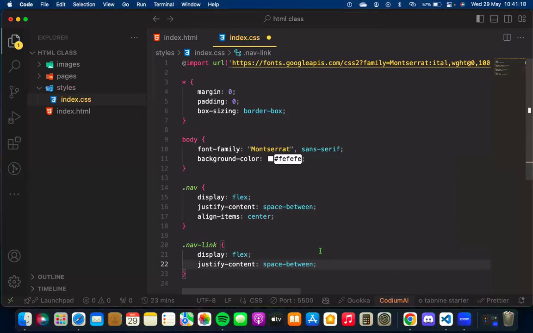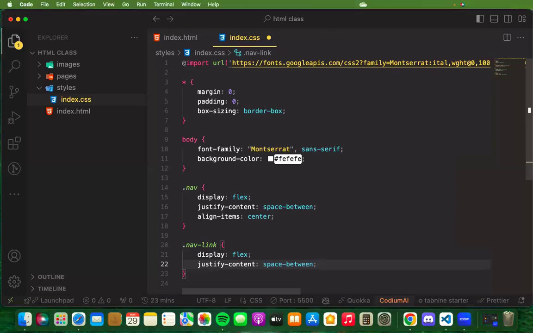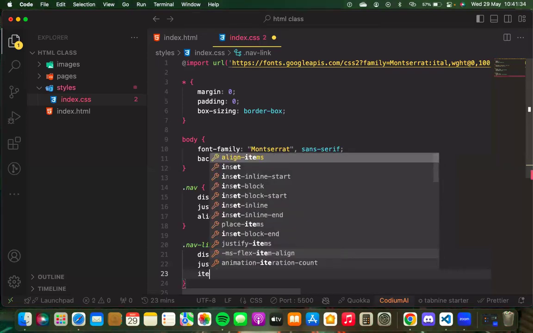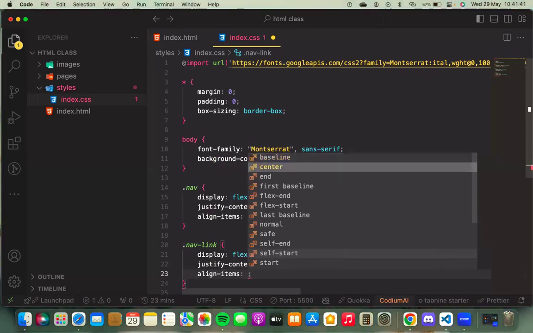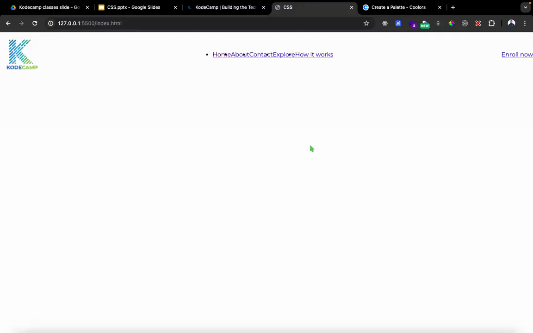There are different kinds of space: there is space between, there is space around. When we go into Flexbox properly, we would understand the different ways of using justify content. So we have justify content space between, and we also have align items center. So we have to align this item to the center. Anytime you are using Flexbox, anytime you're using flex, you have to align your items to the center so that everything is on the same line.